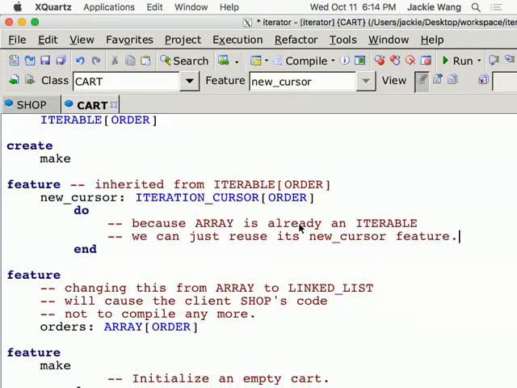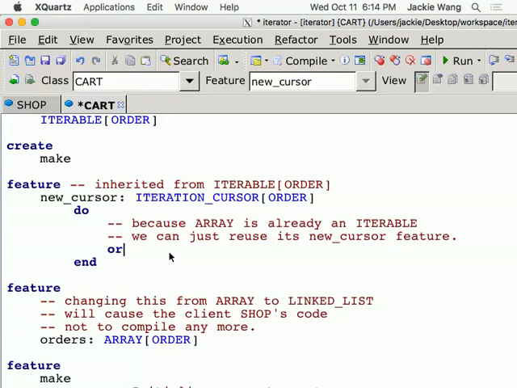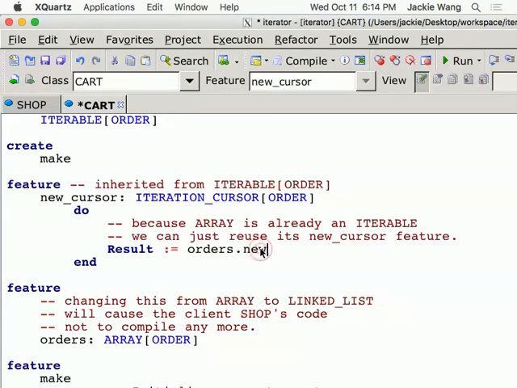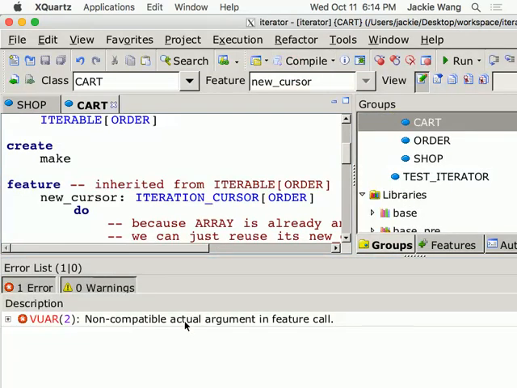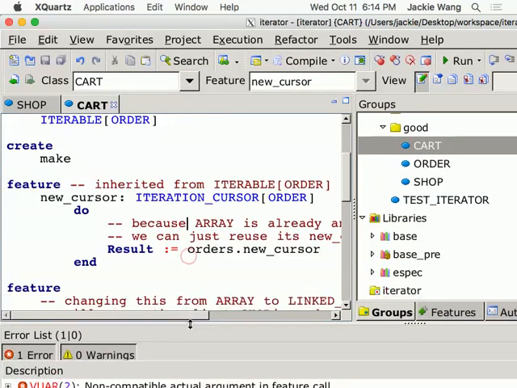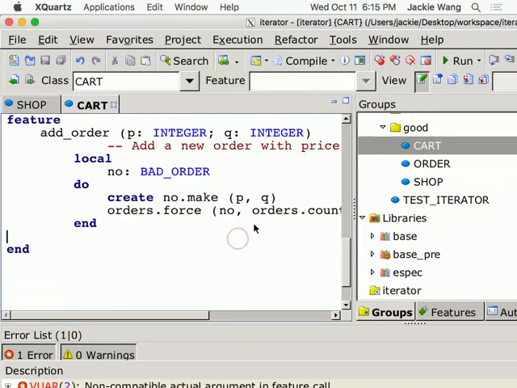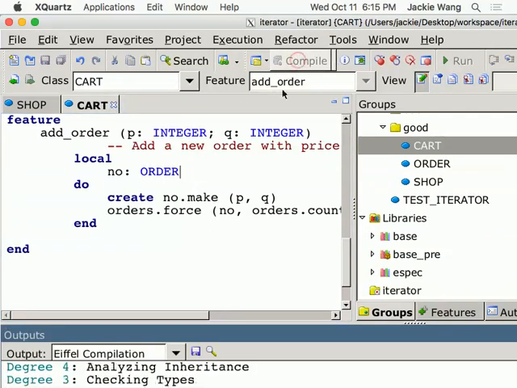Okay, so we can simply say, remember we got orders over here, we can say orders dot, so let me just say, this is a query. So we can say the return value is going to be assigned to orders dot iteration cursor, NewCursor, keep forgetting, NewCursor. Okay. Let's see what we got. I think maybe this is order. Okay, I got to change that. Okay, everything compiled.